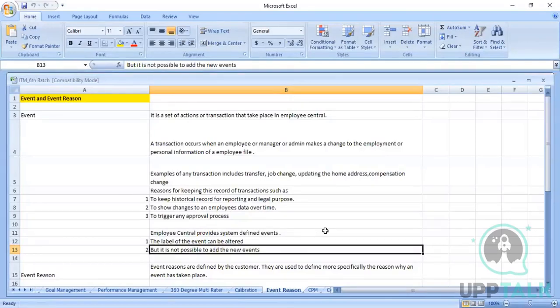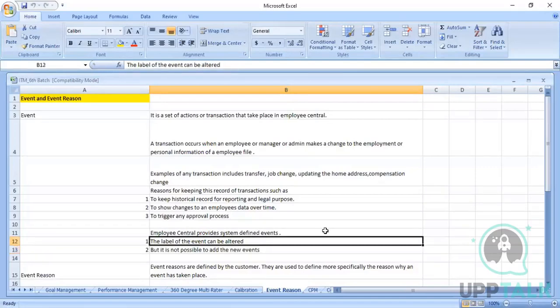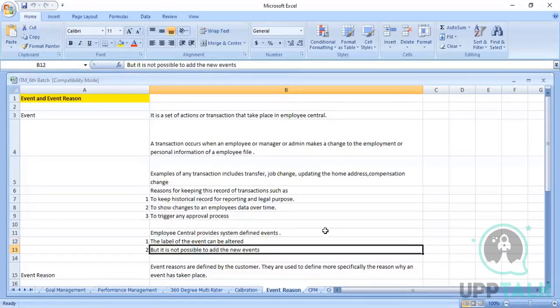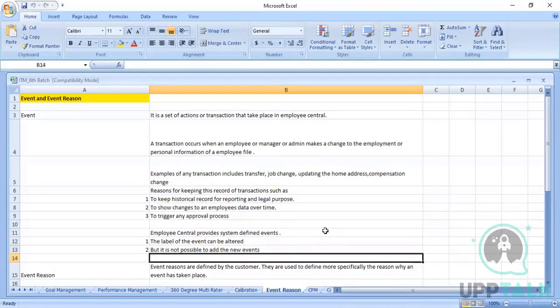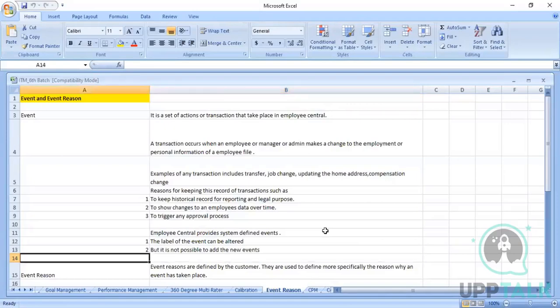We cannot create our own event, but we can modify the existing events by changing their labels. It is not possible to add a new event. To summarize, events are overall controlled from the SAP side. As a consultant or as an admin, we cannot create a new event. Then what has SAP done? SAP came up with another feature after the event, called the event reason. Whenever an event, that is a transaction or action, occurs, there is a reason behind that action.